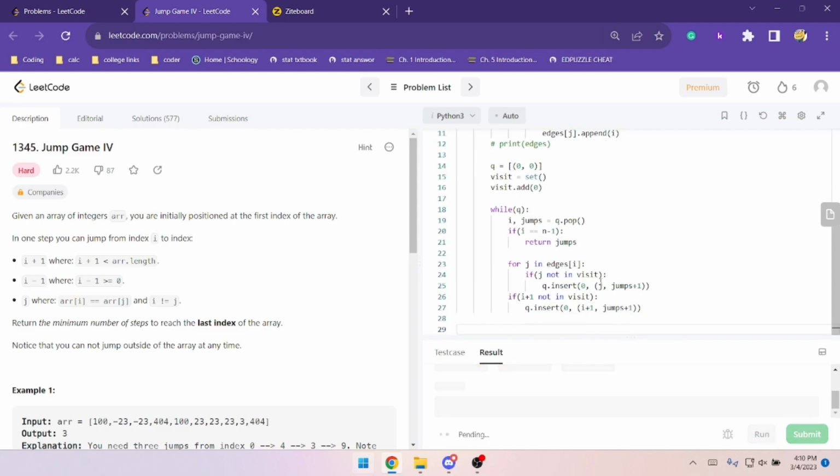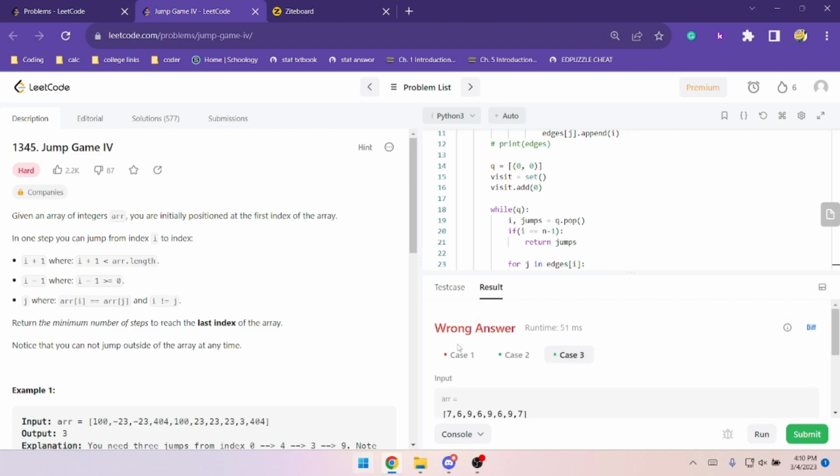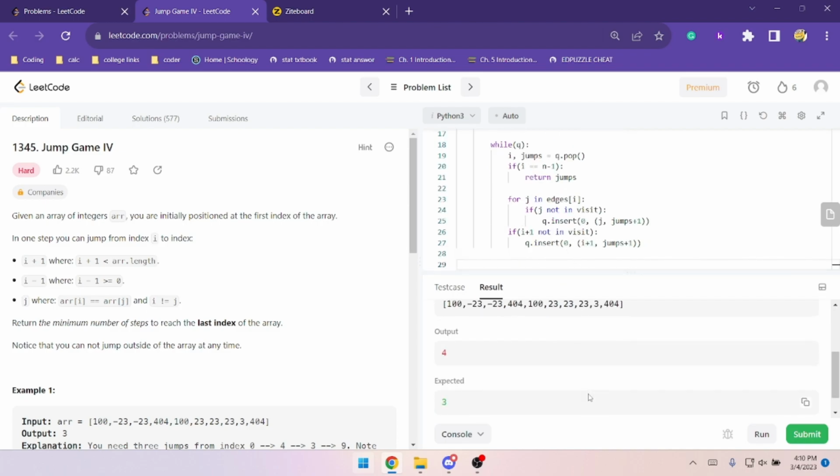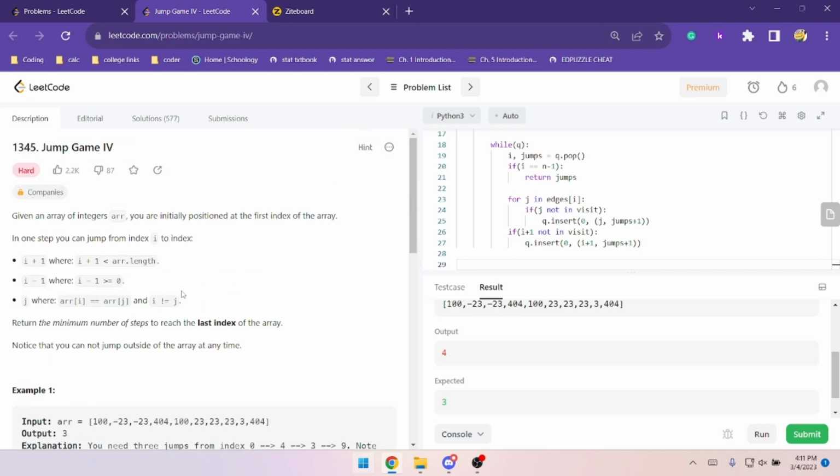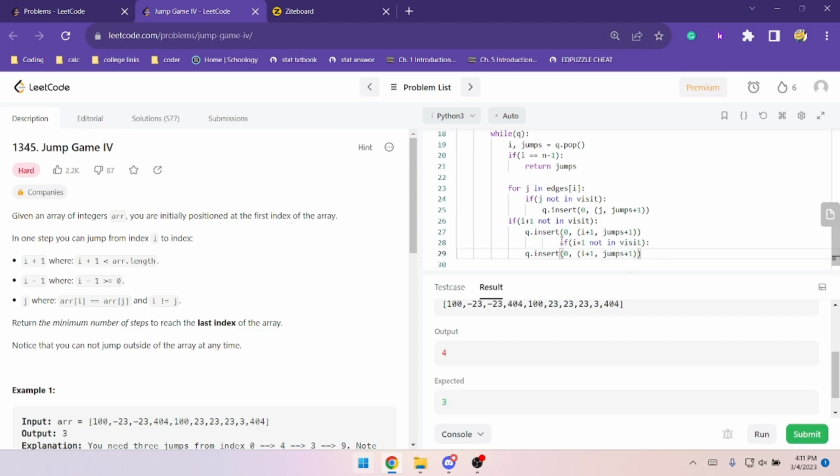Let's see if this works. I'll put 4 when I expect 3. I'll put 0 when I expect 0. I'll put 1 when I expect 1. Okay, so I forgot to consider this case here. Definitely forgot to consider this case where you can go backwards as well. So let me just do that real quick. If i minus 1 not in visit, and i minus 1 is greater than or equal to 0, then I can do i minus 1s here and here.